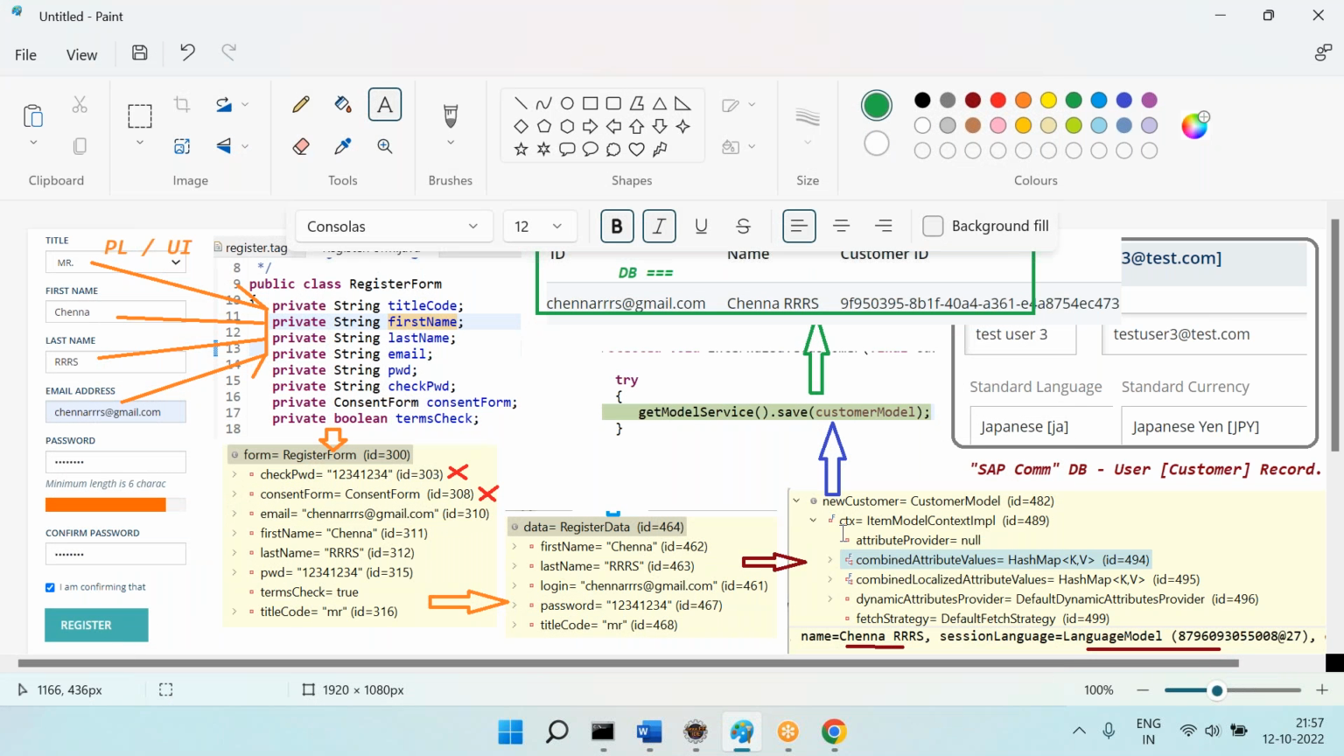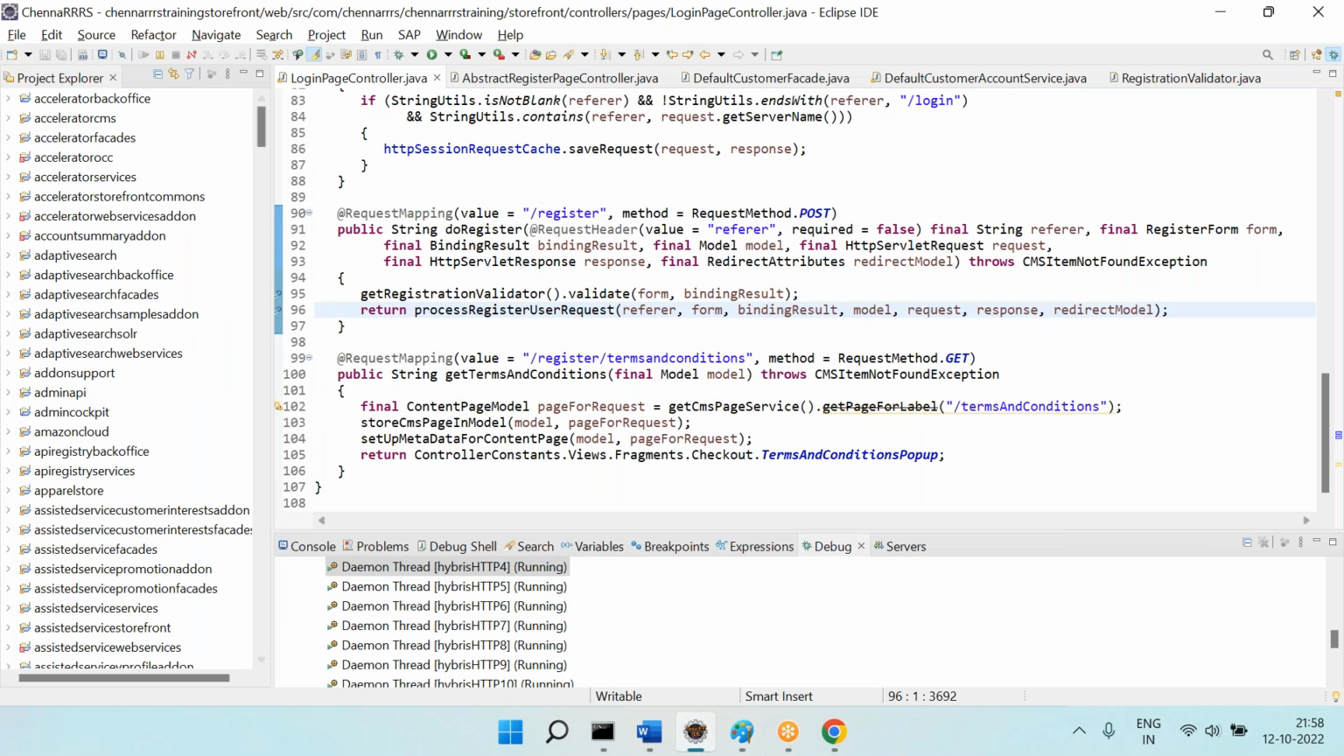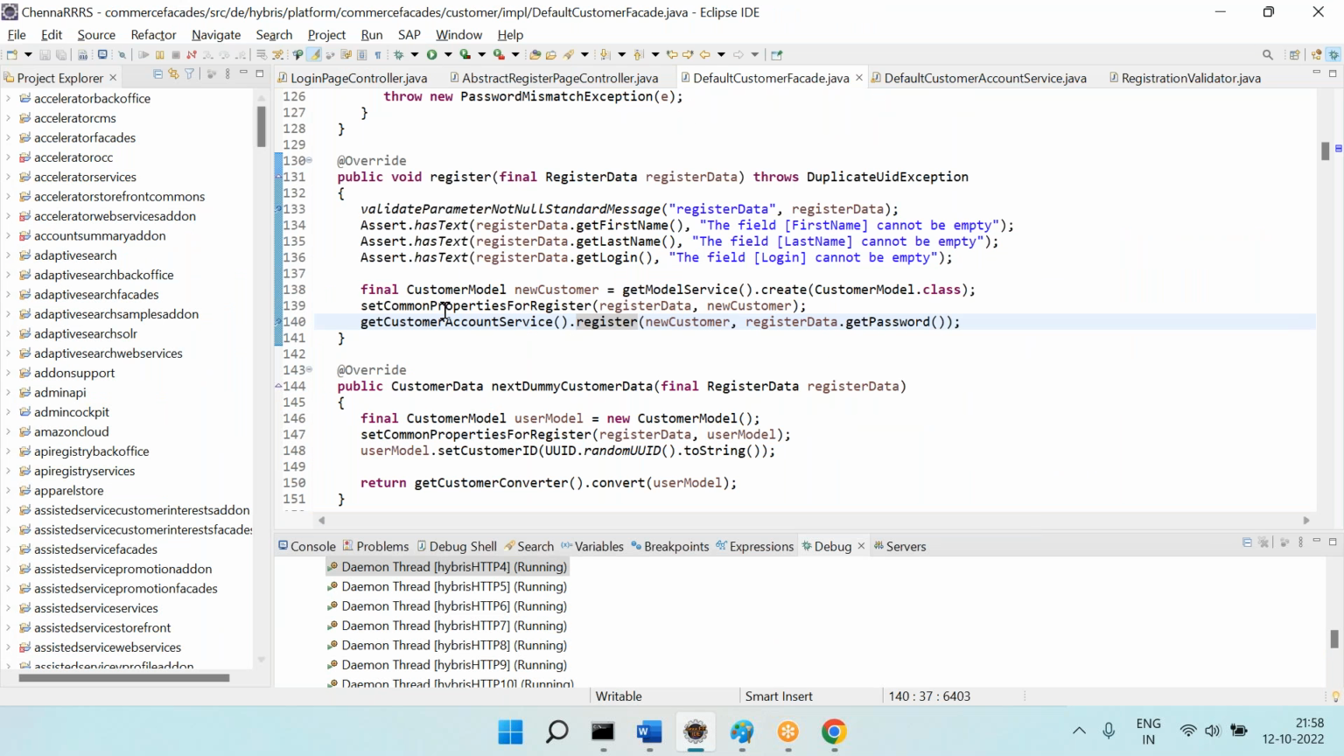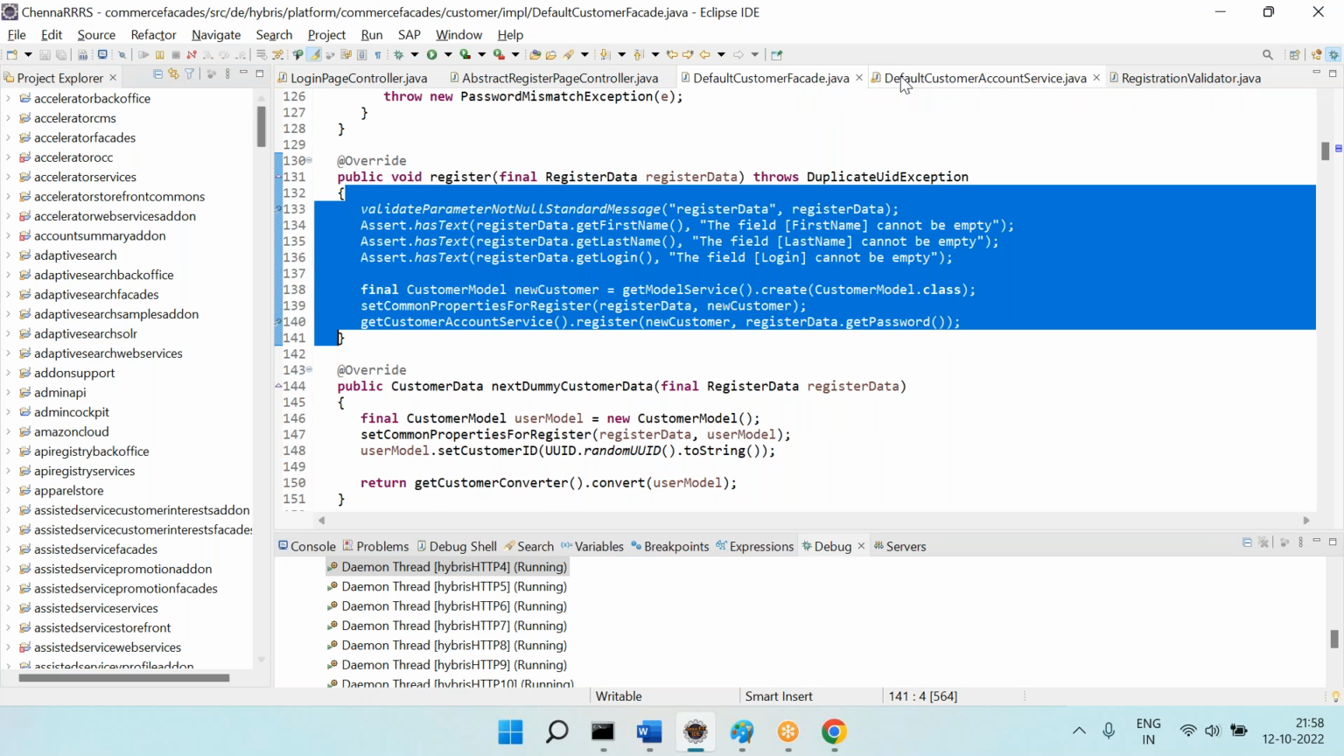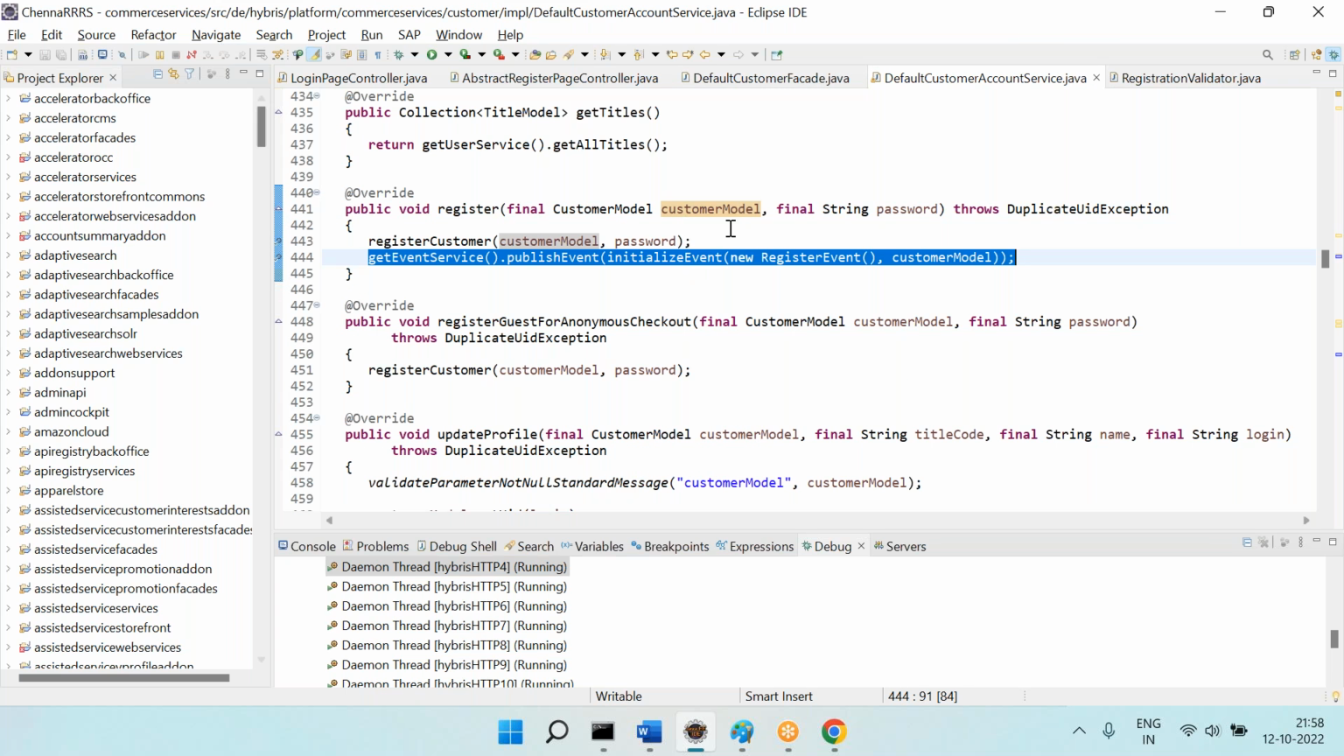So what we do in the facade layer is create the model objects. Once the model object is ready, call the next layer called the service layer. What is the service layer? Right now we are creating the customer account, so we have a customer account service. For cart, you have a cart service; for order, an order service, like that. You can see here the customer account service, and pass your model object to that. Now I am going to the service layer.